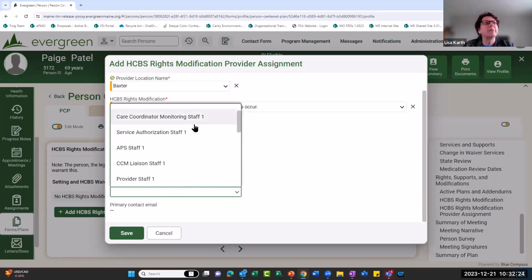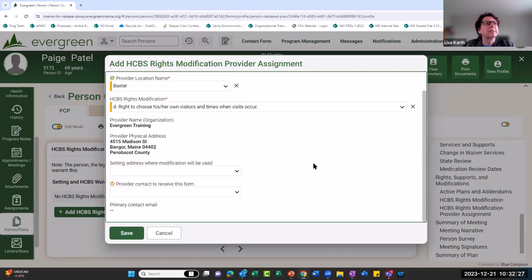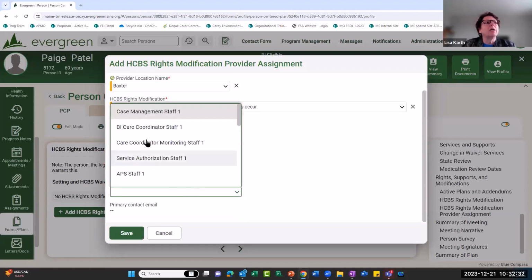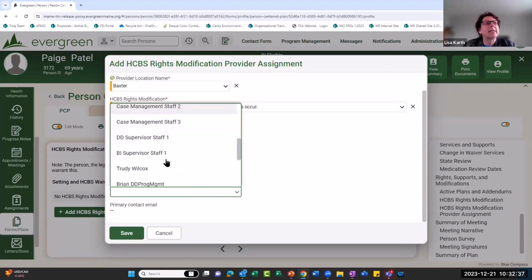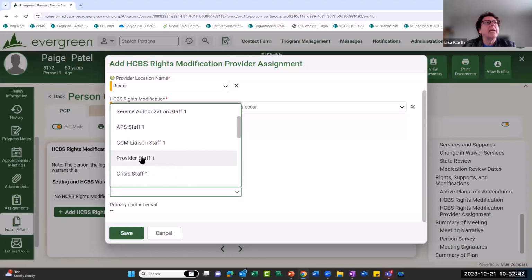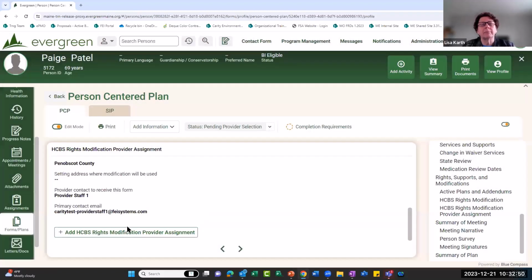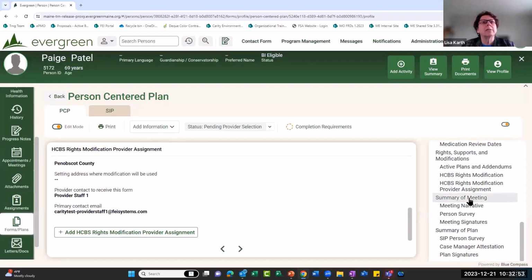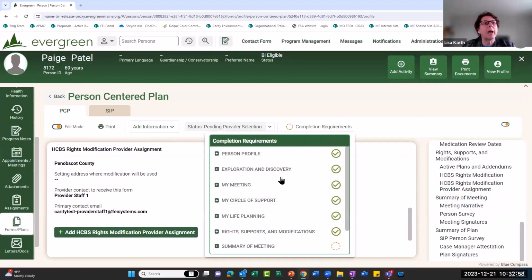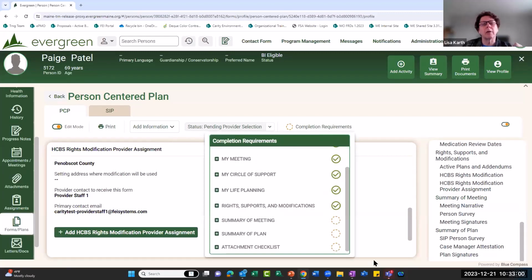And then it's a choice of who is going to contact the provider contact to receive this form. You would have names here. For our purposes, and when you're practicing, the person to receive this, let me scroll up, is provider staff 1. That's the name of your person. And I'm going to click Save. So I'm down to there. I'm just about to the meeting summary. Let me check my completion requirements. Meeting summary, cool.